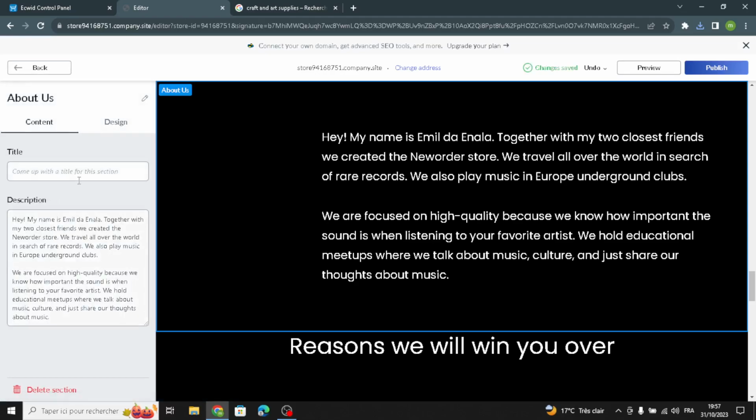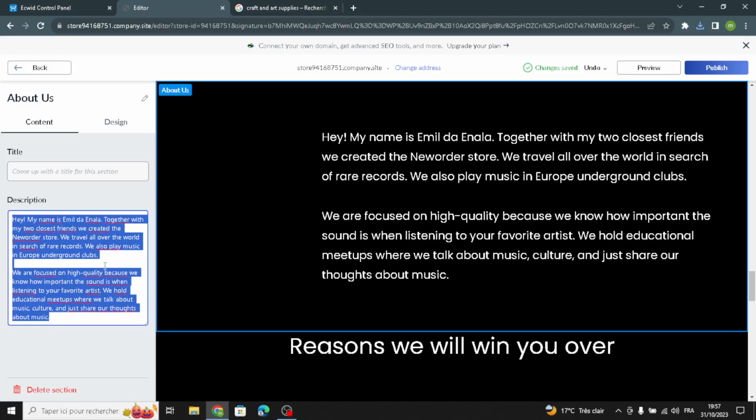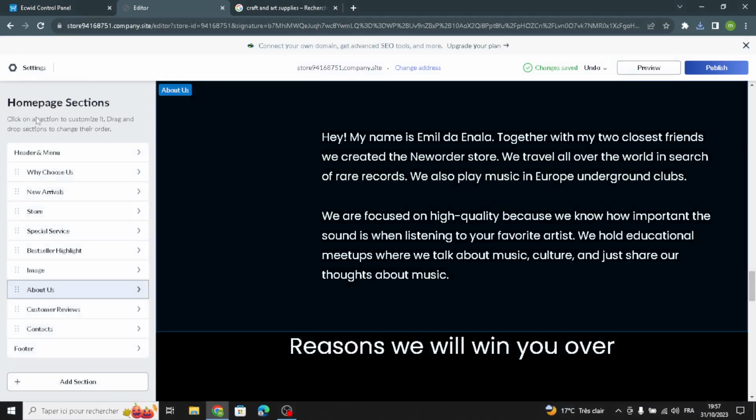So here about section, you have to use this space to talk about your typography or your business, your services, your experience, and why should your customers buy from you or use your services for the art and crafts business. So you have to change this description and add yours. That's it. Now let's go back.